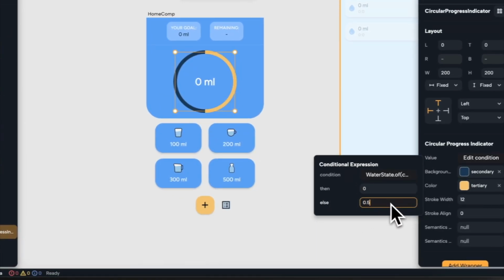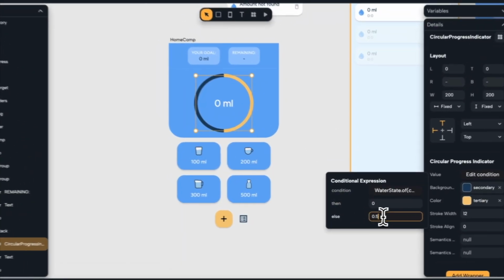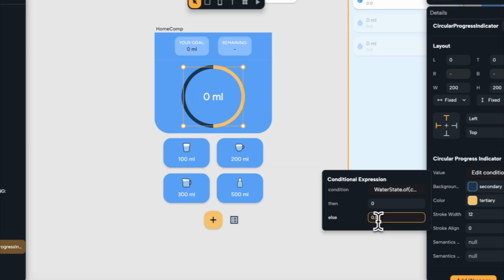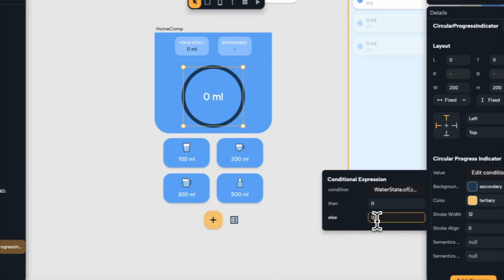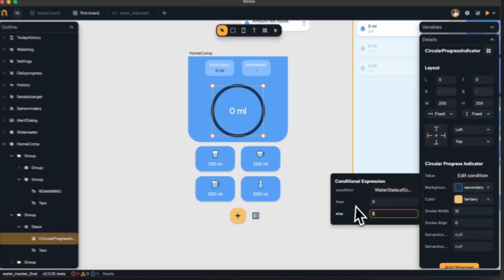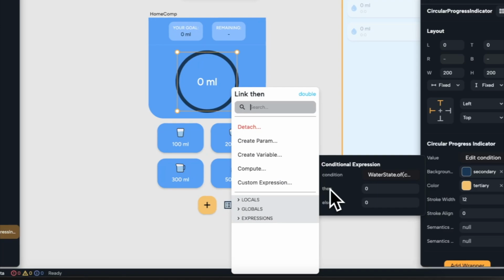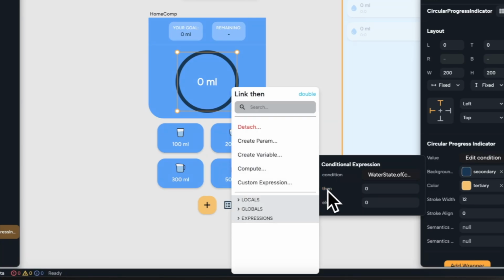So if we change this to 0.5, we can see it will change because this is now the part that will be executed, because this condition is false. But anyway, when the daily goal is 0, I want the result to be 0 because I want to display an empty progress bar, because the user still didn't set their daily goal. Now, if the daily goal is not 0, which means the user already chose a daily goal, then I need to do the division.